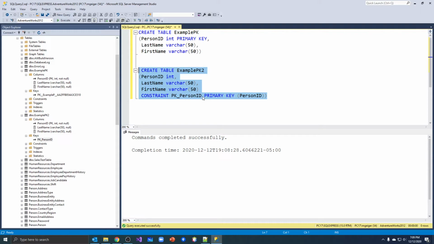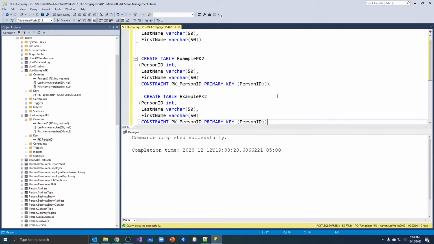One other thing we want to see, what if we're using a composite key? Remember, a composite key is when you're using more than one column in combination. So what if I wanted my primary key to be a combination of the person ID and their last name? Okay. I want to use two columns. I cannot do it this way. I have to do it using this example. Let me do a third table.